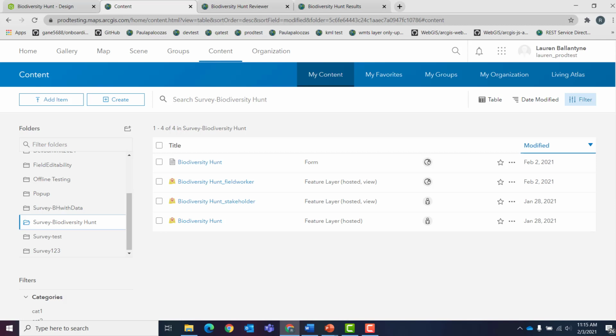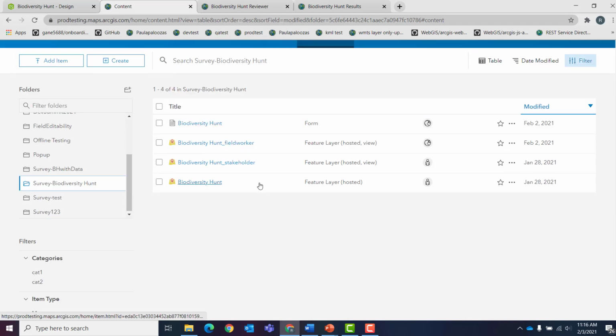Once the survey is published, a new folder is added to your contents page in ArcGIS Online. Here is what Survey123 publishes with each survey: a copy of the survey form, two views, and a hosted feature layer that's the source of the views.